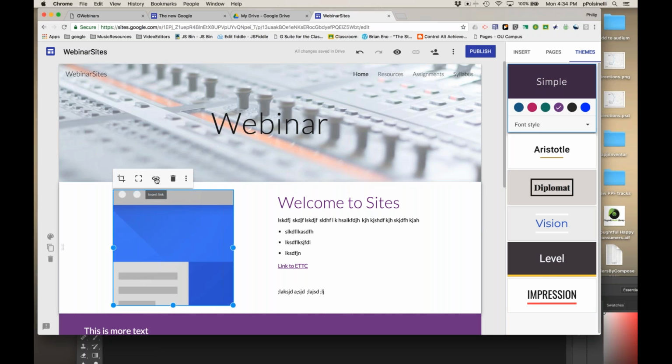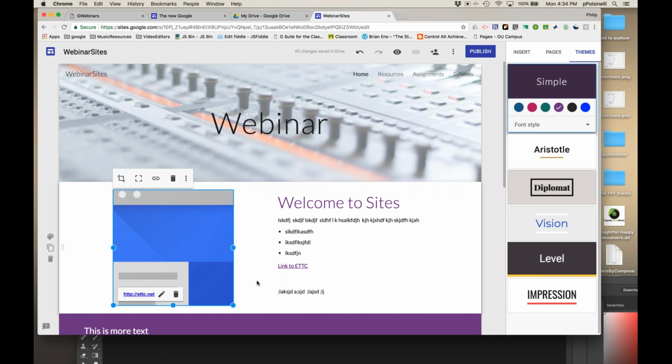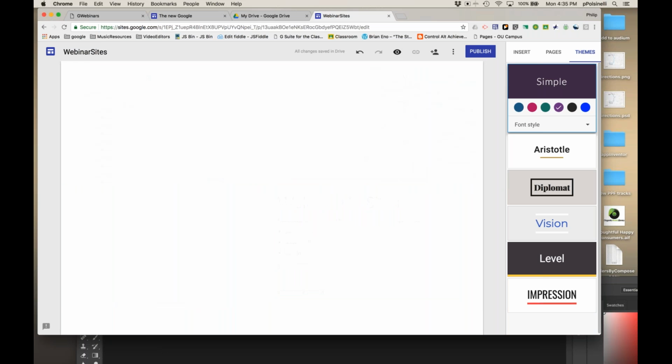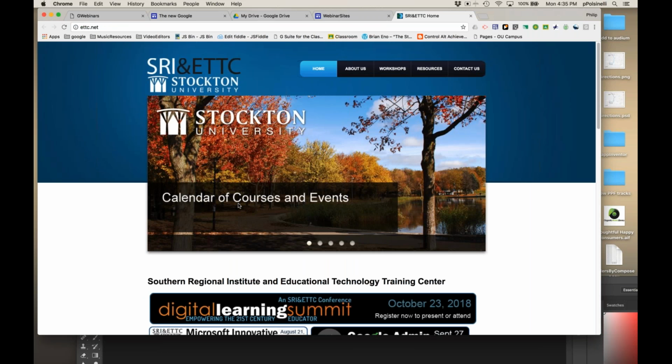But if I wanted to make a link to something from this image, so if people click on it, I could take them there. One thing I could do is link to some of my other pages, or I could just type in a URL. I'll just do ettc.net again and hit apply. And now that is a linkable image. So if I am in my preview and I click this image, it takes me to the ETTC website.